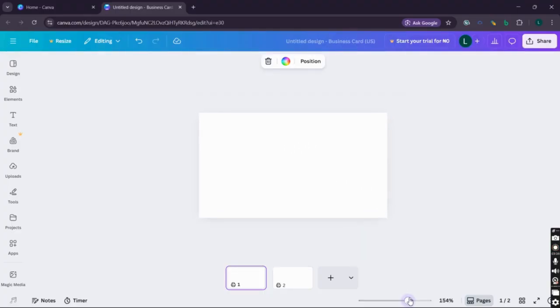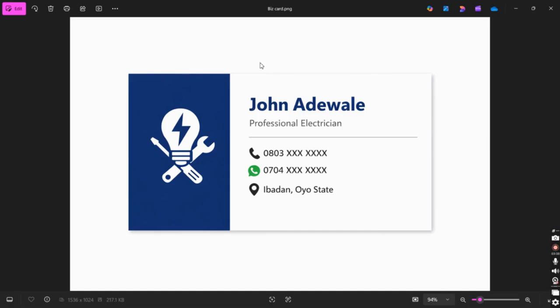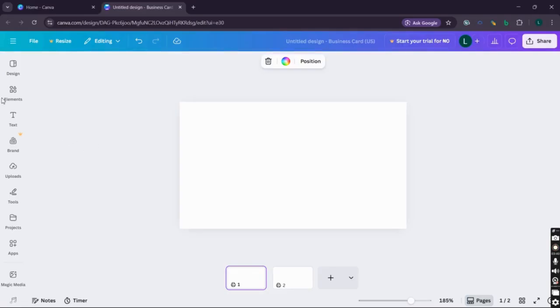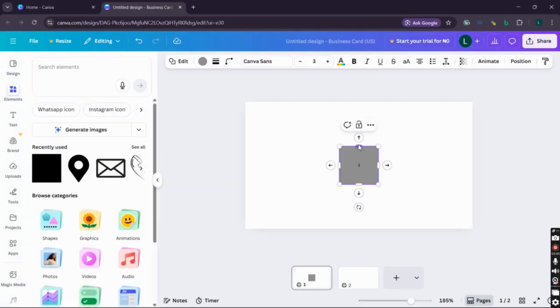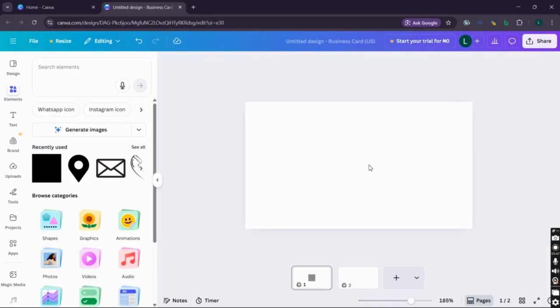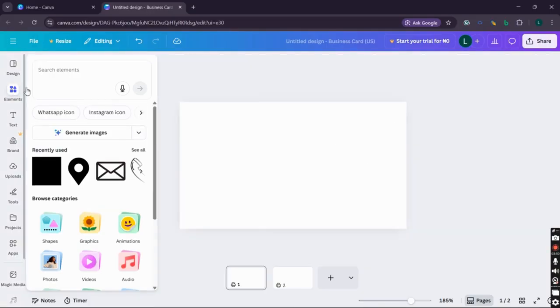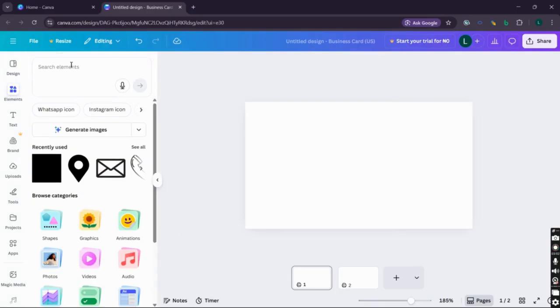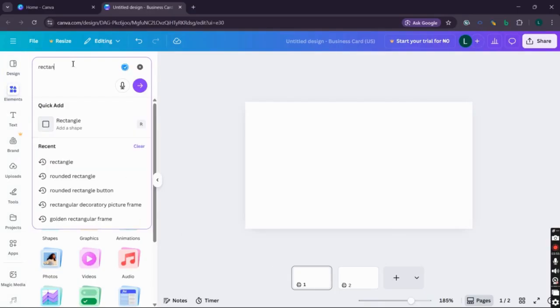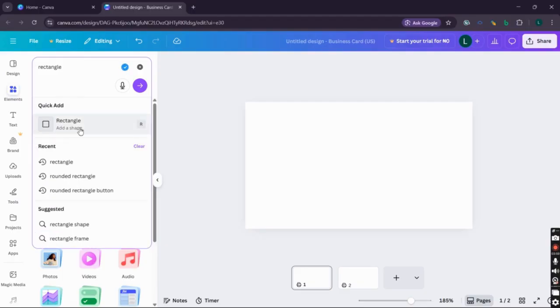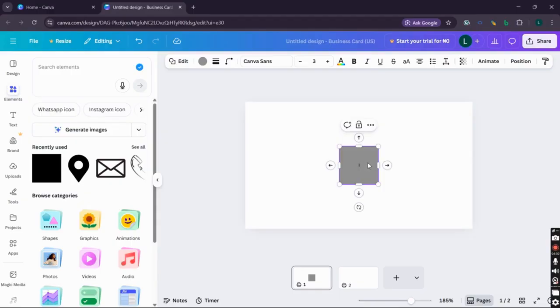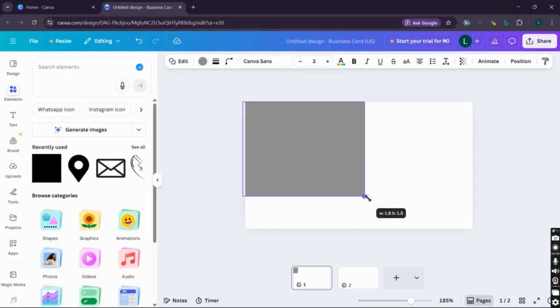So let me reduce this a bit. Alright, let me draw a rectangle. When you come to elements, you can just search for rectangle. You can add a shape, rectangle. Alright, so here I got my rectangle. I'm going to use it to fill this whole place.